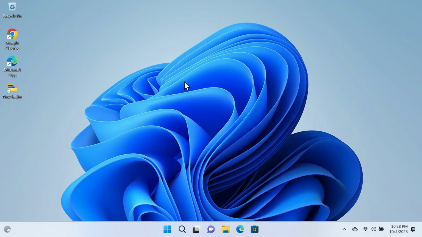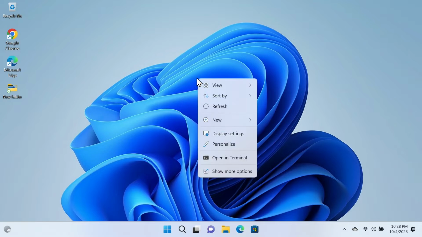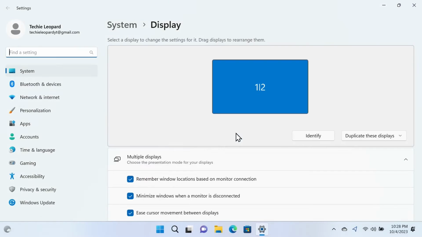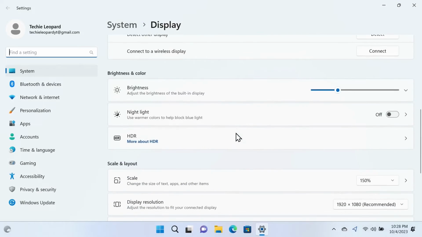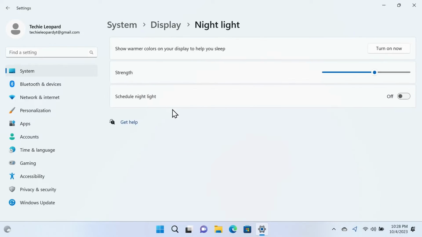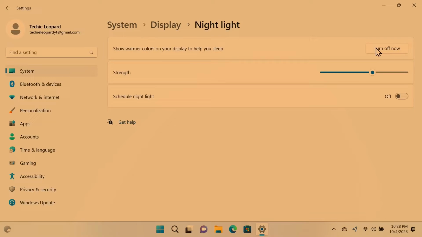Now the first thing you have to do is right click on any empty space of your desktop and then click on display settings. From here scroll down a bit and then click on night light just under brightness. Now from here, if you want to turn it on immediately, you can just click on turn on now. And that will enable the night light or blue light filter, as you can see here.